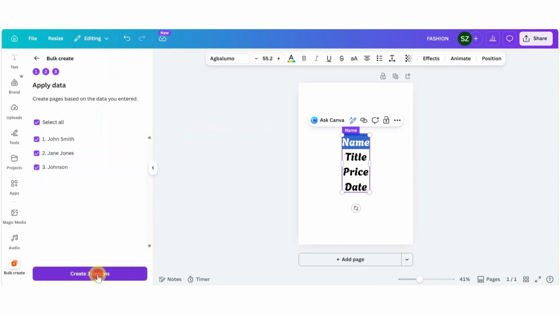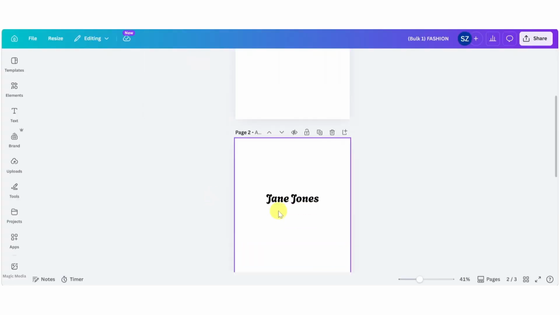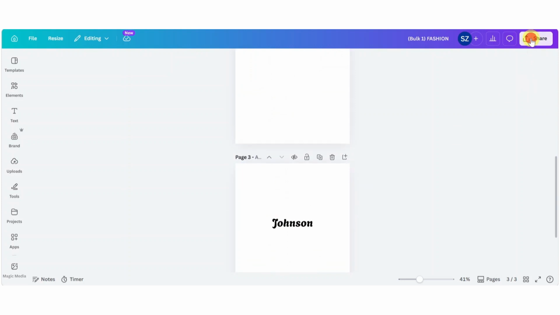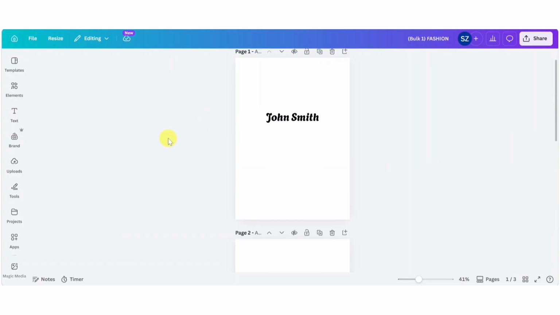Then click continue and generate. Canva will automatically create multiple pages, each one filled with different data. And then you can navigate to each page to make sure everything looks correct. Then click share and download in order to export your design. And that was basically how you can bulk create in Canva.